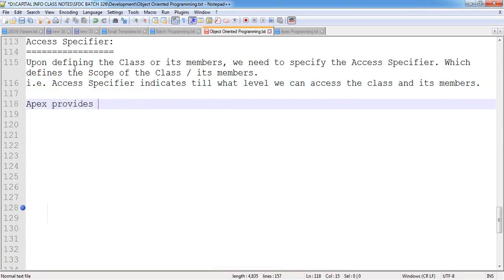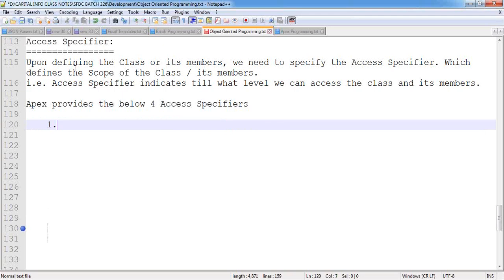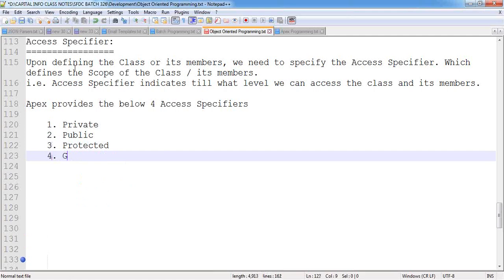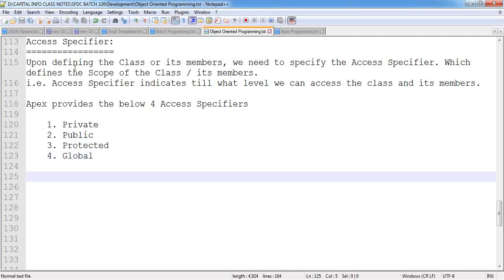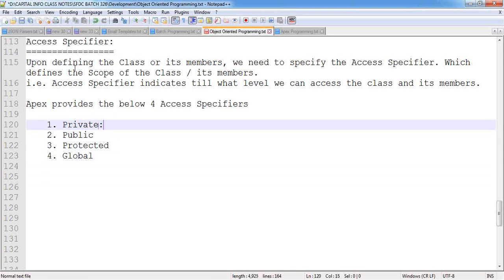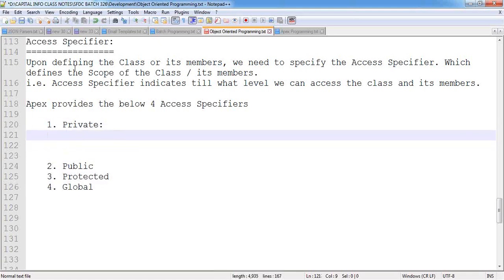Now, Apex provides the below 4 access specifiers. The first one is private, second one is public, third one is protected, fourth one is global. These are the 4 access specifiers available inside your Apex programming. Now we'll see each and every access specifier one by one.